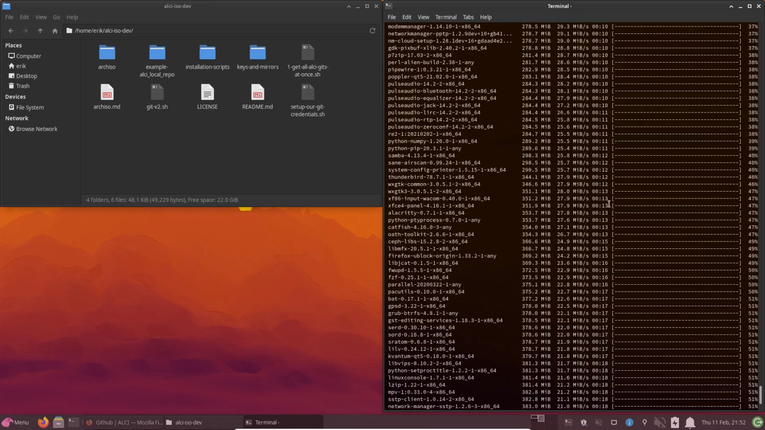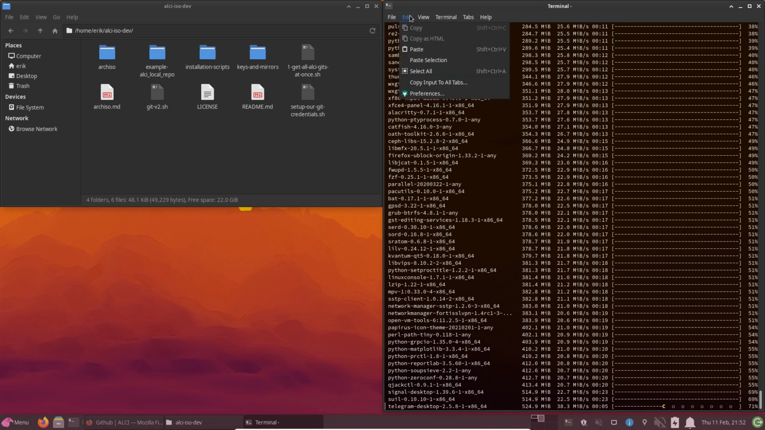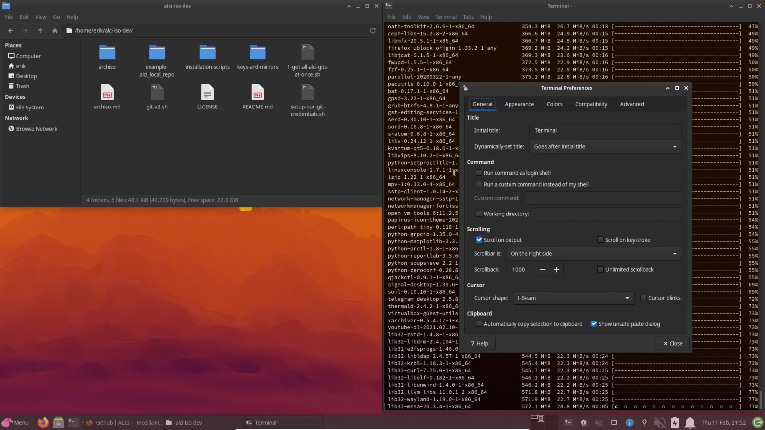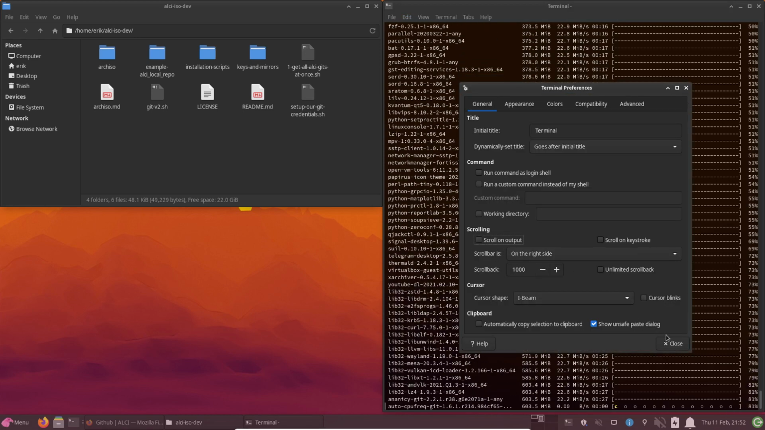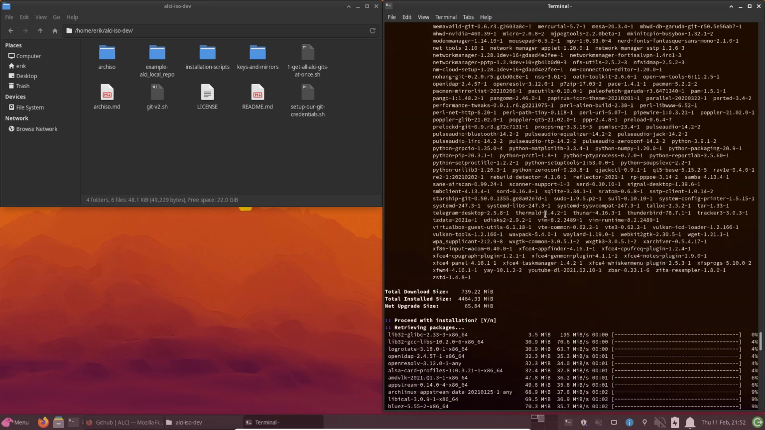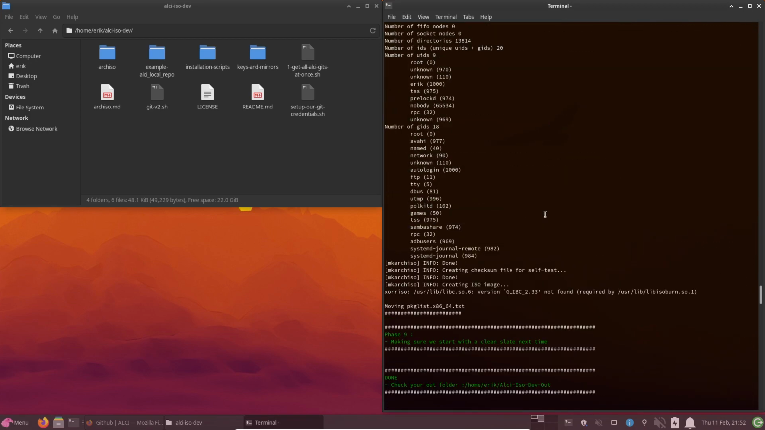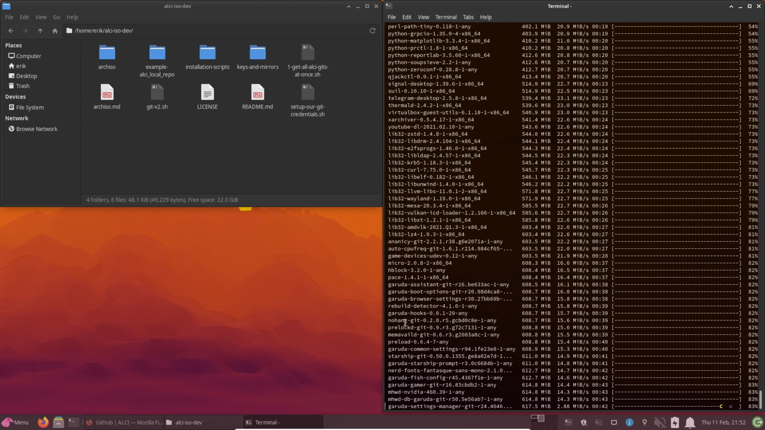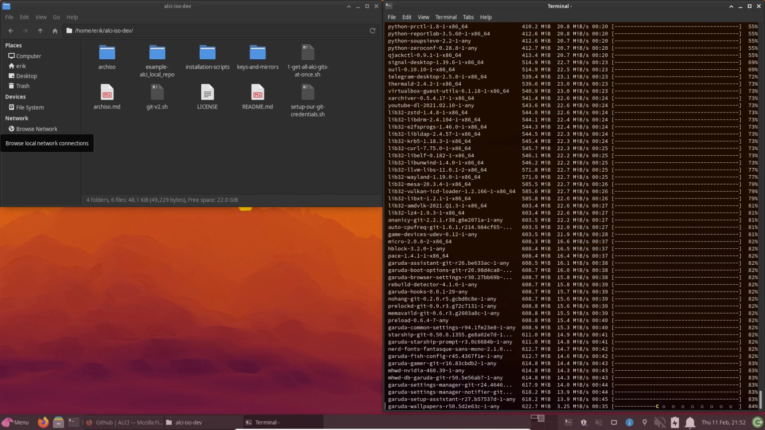Yeah, you can't scroll up in this particular terminal. You go to preferences and you scroll on output, put it out, and then you can scroll up. So I just want to show you, Xorriso is the one responsible for creating the ISO, and we need to have another version. All right, updating and saving here, pausing the video.